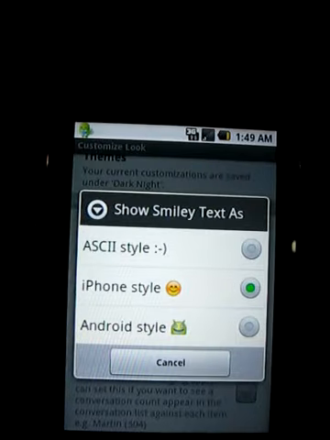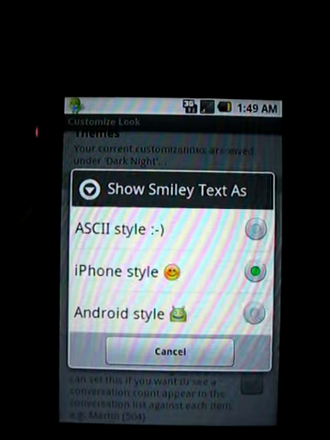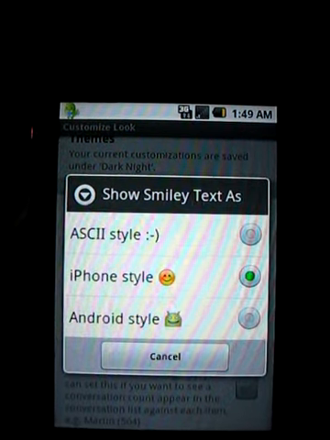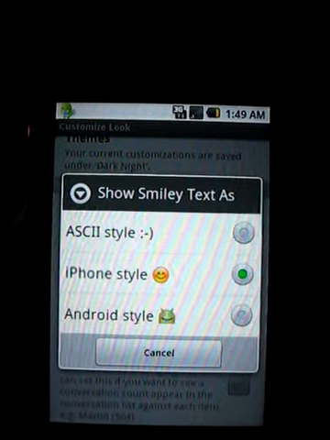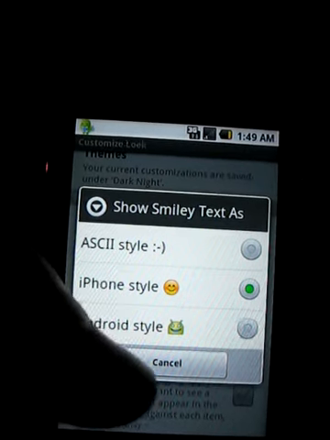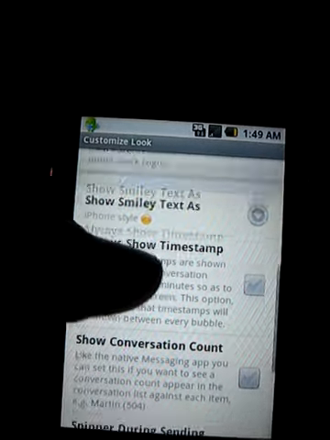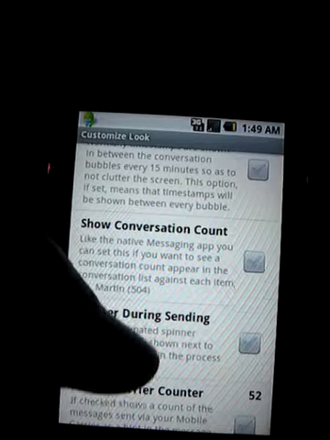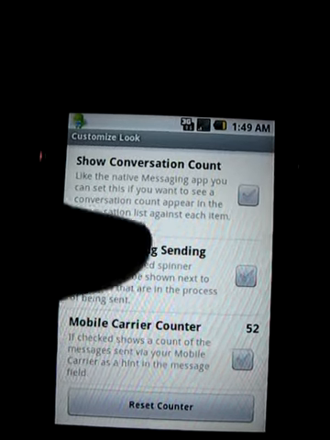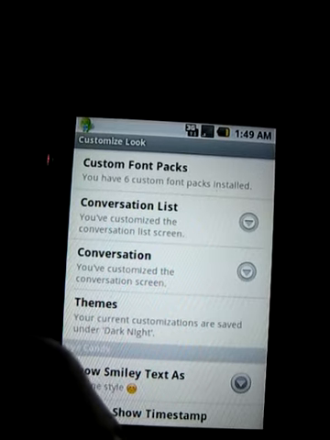Right now I have it set for iPhone style. You can change that to the ASCII style, I guess, which is just like your standard phones if you don't have a smartphone, iPhone or Android. I leave it on iPhone. And I mean, you can go through all these options. There's nothing really important in reference to that.